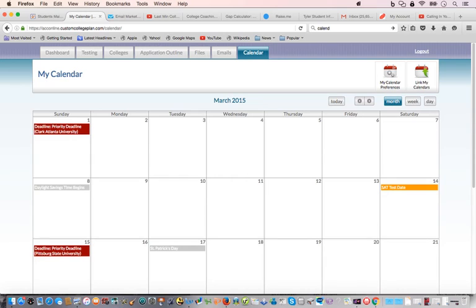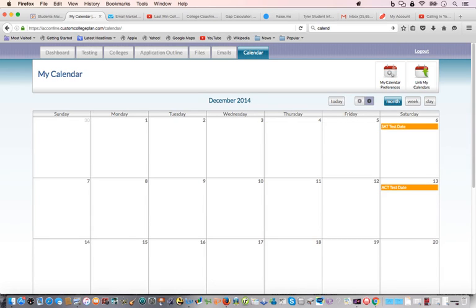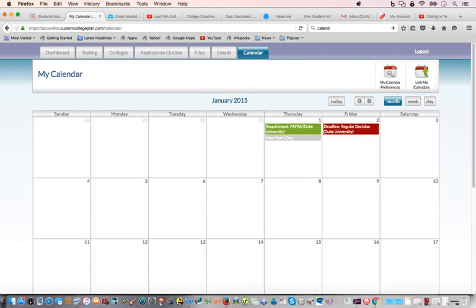There you go. So you've got your priority deadlines that are there that automatically correlate over into the software. The FAFSA needs to be done for Duke here. You need to make a regular decision for Duke here. So you can see all those things automatically correlate over into the software now.